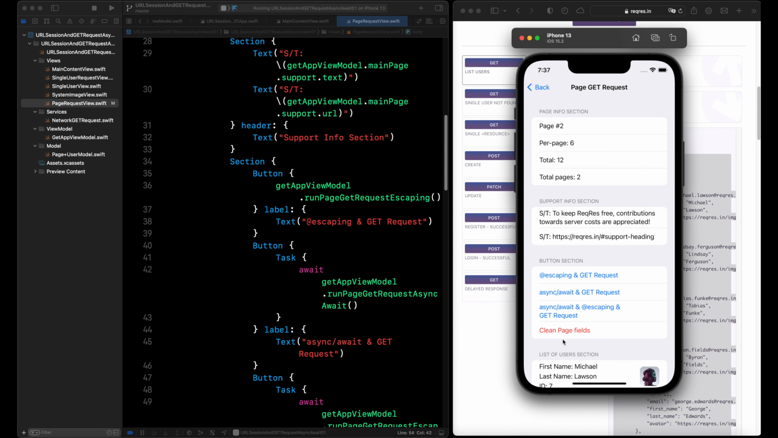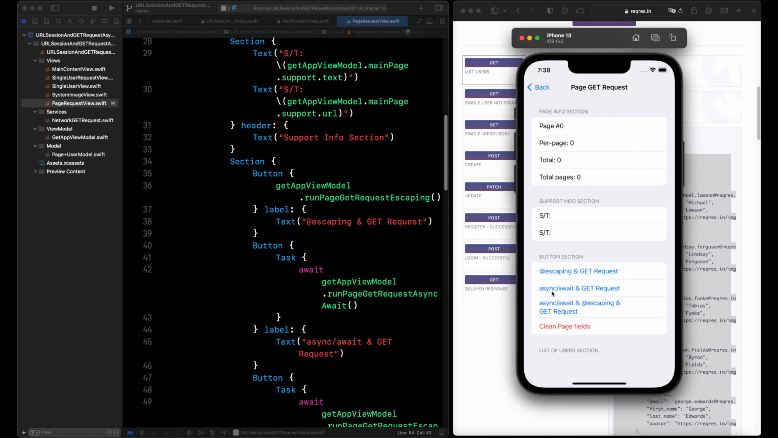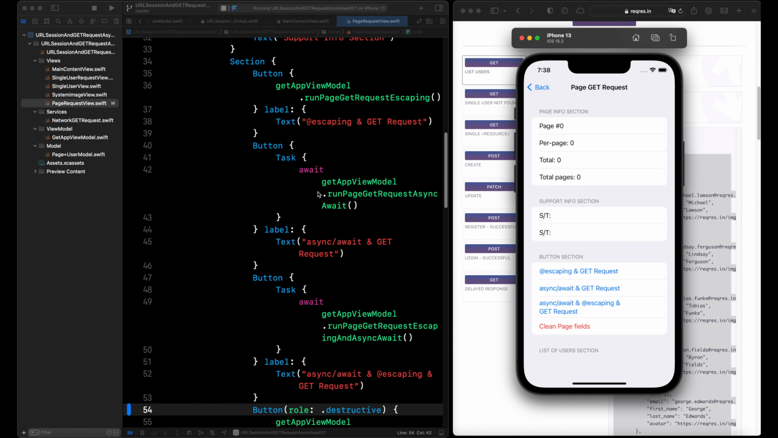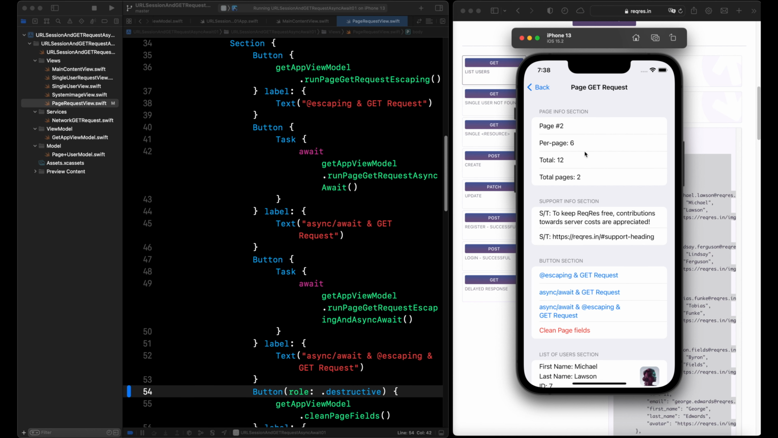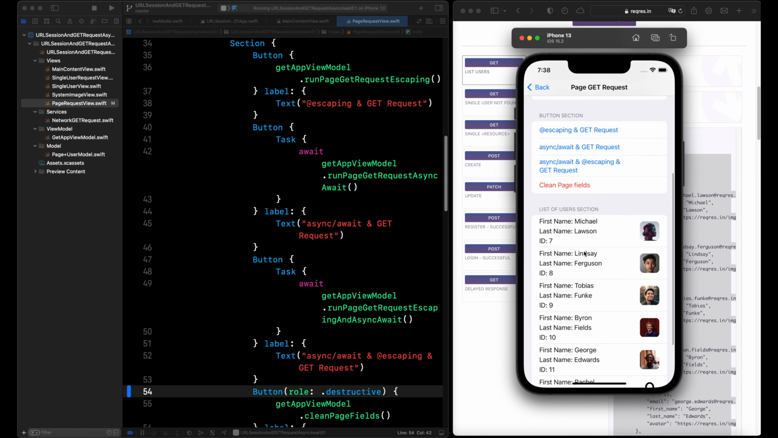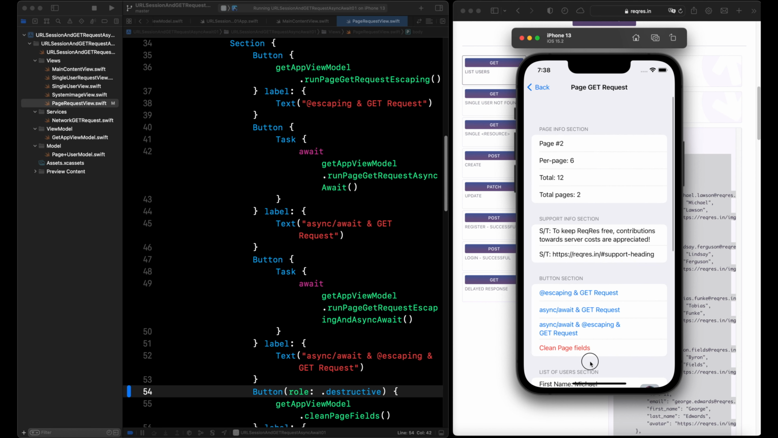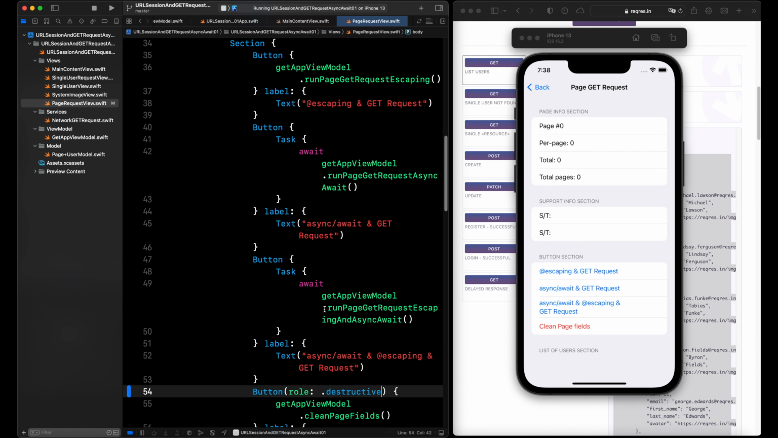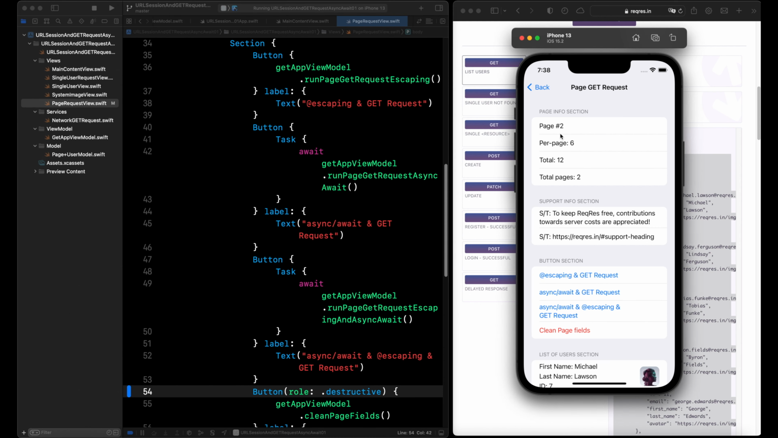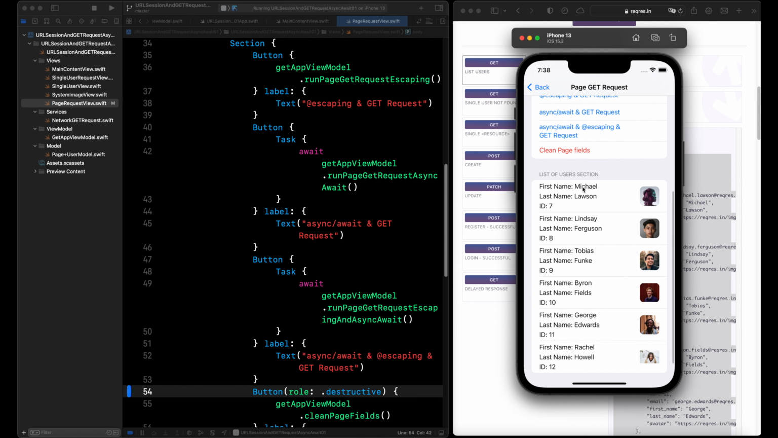And now I tap to clean our field. Second button, make our get request with async await. We will run our page request async await from our GetAPI ViewModel. As you can see, we also display this data. On the bottom, we have a list of our users. And in the end, we will run our PageGetRequest escaping and async await method to display this data. As you can see, all works correctly, and we have a list of our users.